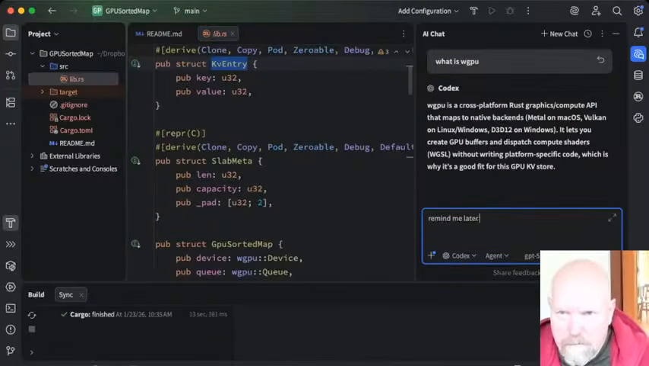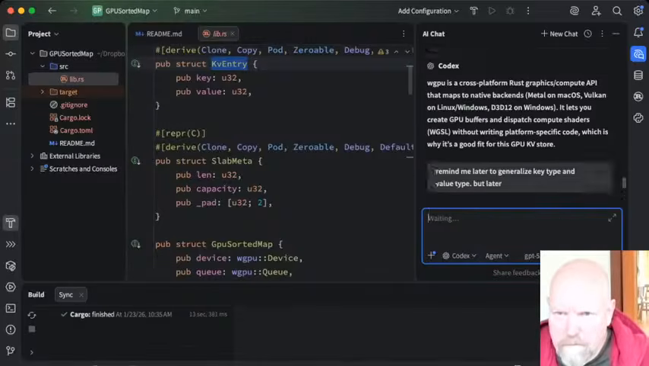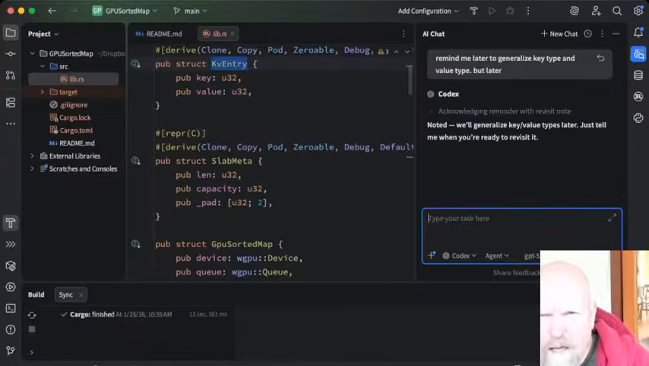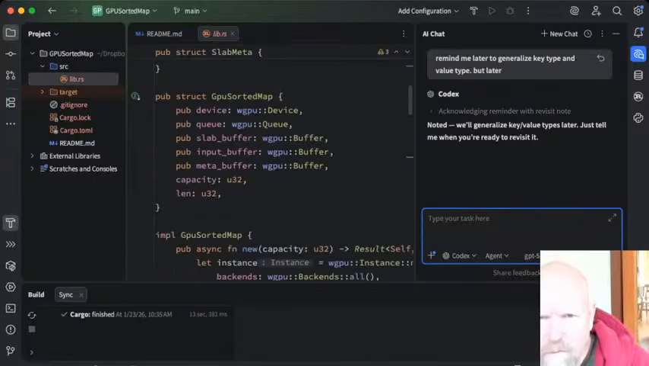Remind me later to generalize key type and value type. But later. Okay, slab meta: length, capacity, and padding. Okay, fine. GPU sorted map. Okay, so this is the root of what we want to create, a GPU sorted map. Just tell me when you're ready to revisit it. Fine.